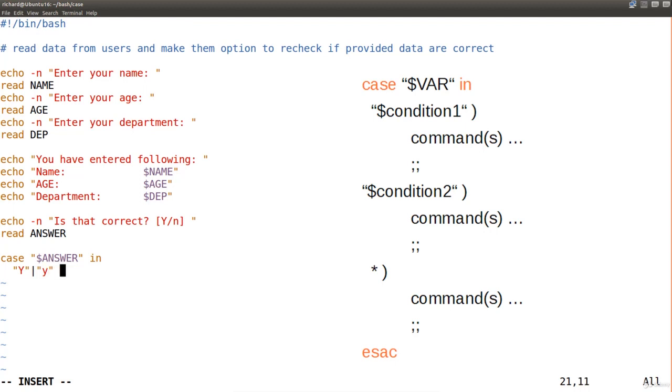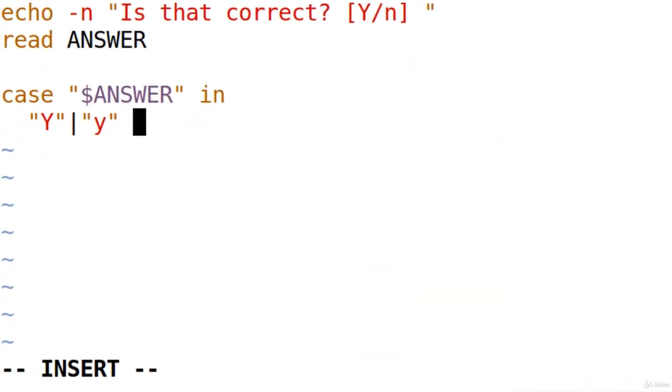Please remember that if you want to run some block of commands for more than one value, as in our case for uppercase y and lowercase y, we don't need to create two or more blocks. We are rather using pipe, which represents or. So if variable answer is equal to uppercase y or lowercase y, then do the same block of commands for them. Also, don't forget that you need to close the value option using right paren.